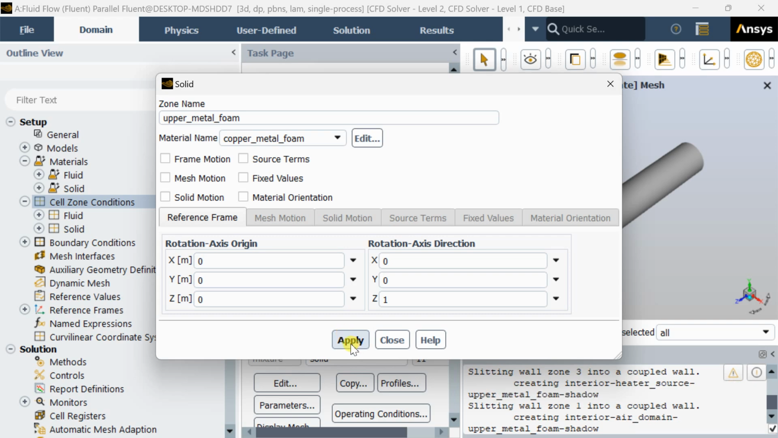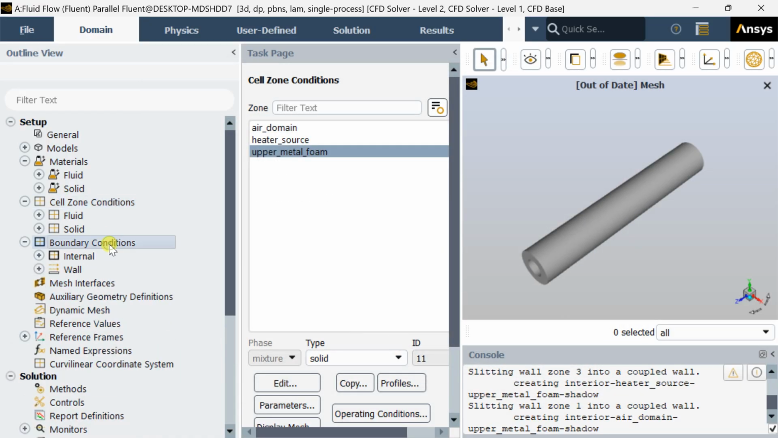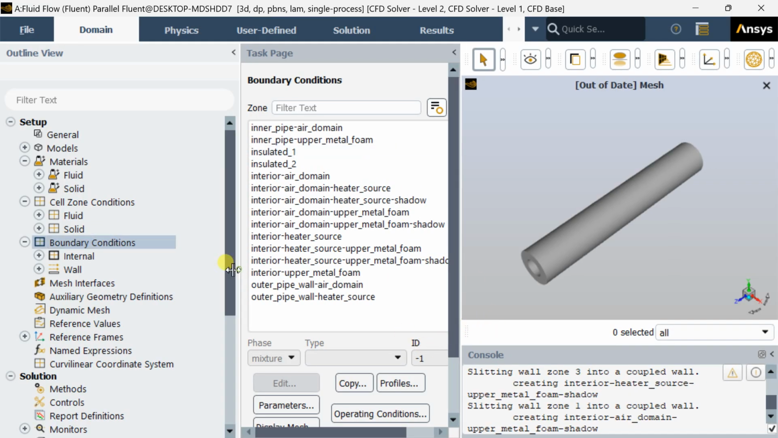In the upper metal foam, I will only assign the material as it is going to be at normal atmospheric temperature. Now go to boundary conditions.